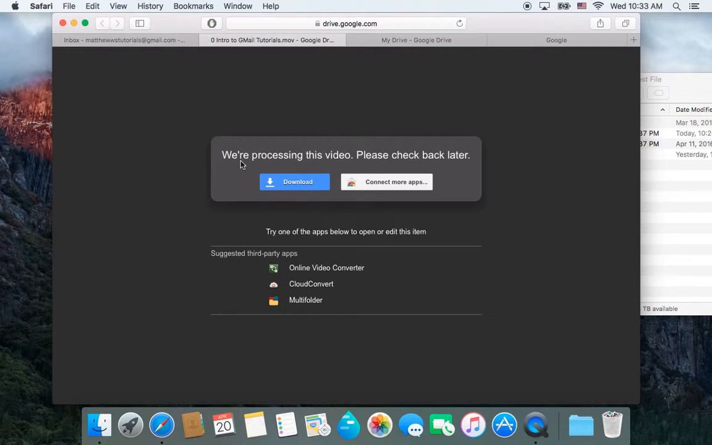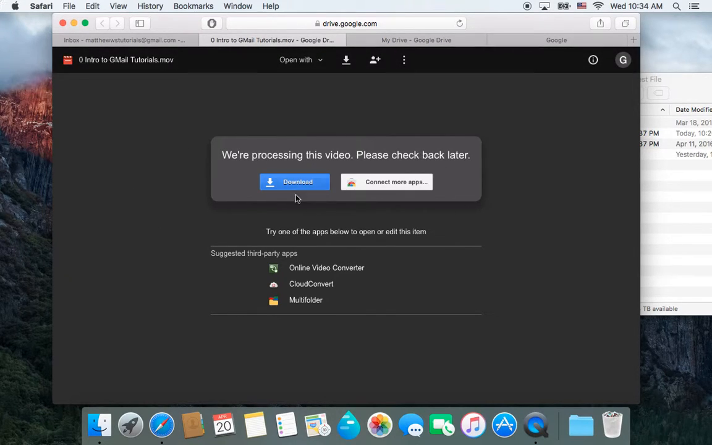After it says we're processing this video, in like 10 or 15 minutes, this video will become previewable, which means instead of this screen, you'll actually see the video, and you can play it right in the screen without downloading it. But in the first few minutes, you only have the download option.